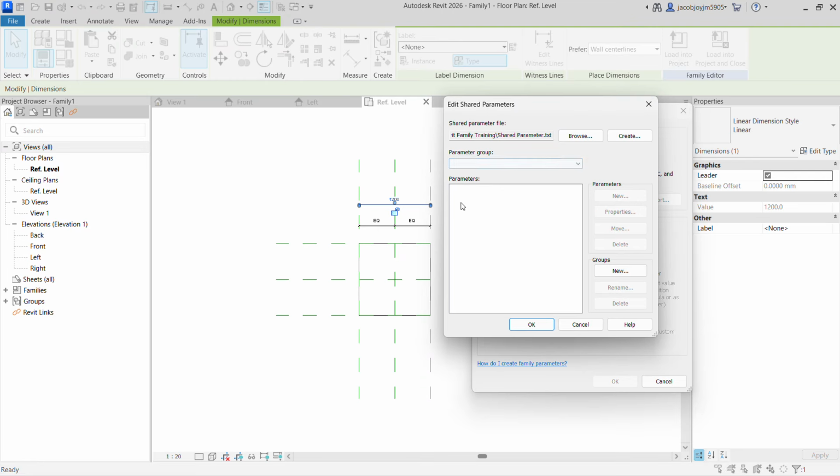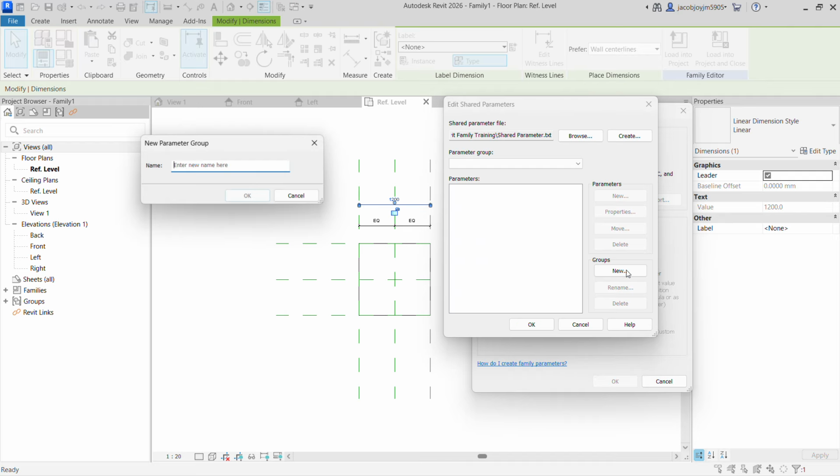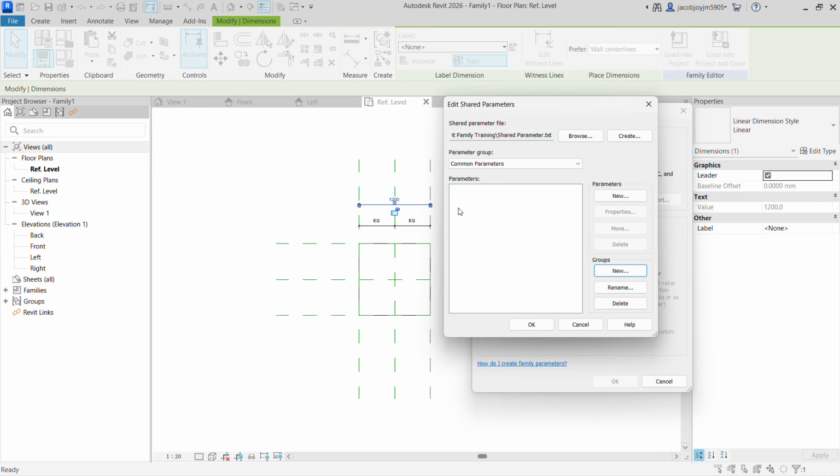Now you can see there is no parameter showing. We have to create our own parameter. So let's go to group and I'm going to call this common parameters. So what are common parameters? Length, width, thickness, height. They are dimensions and they can be used in multiple locations. So I'm going to create them as common parameters.